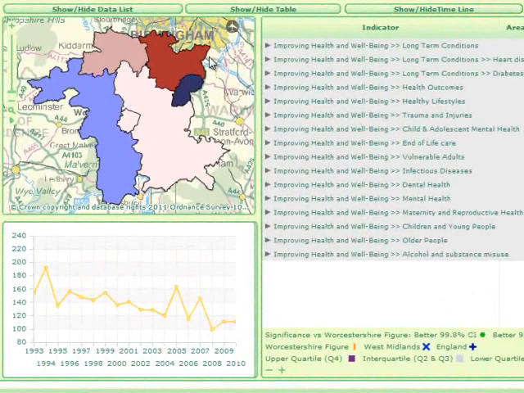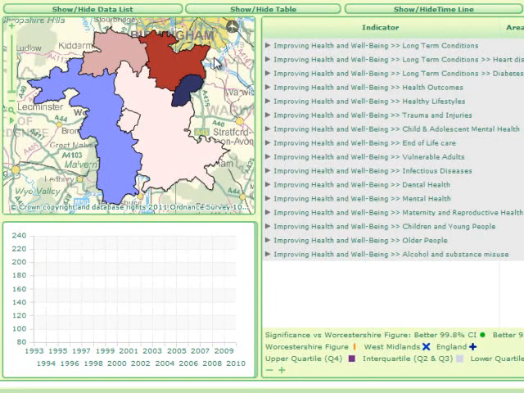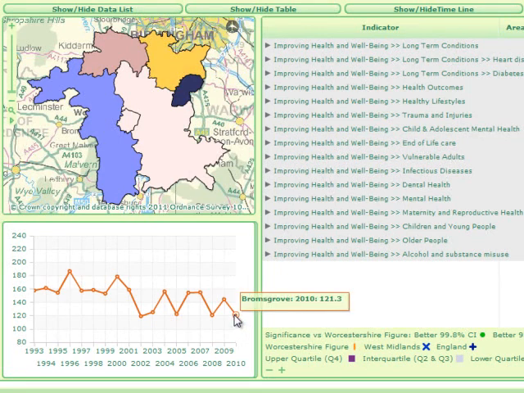Hover over the area you're interested in the bar chart or map to temporarily display its time series data. Click and select the area to permanently display its time series data. When you hover over the different time points on the graph, the area's indicator value for that time period will be displayed in a small text box. For example, if we hover over the 2010 point on the graph, we can see that the indicator value for Bromsgrove in 2010 was 121.3.